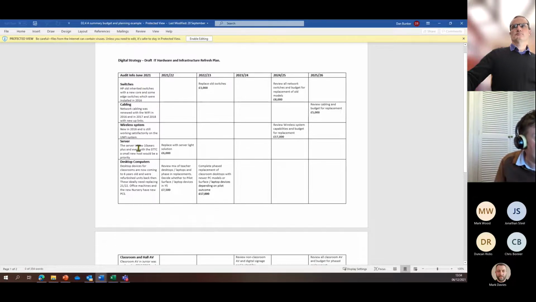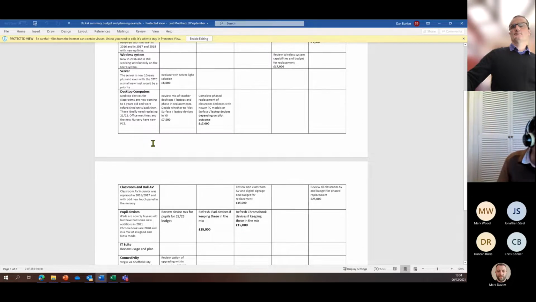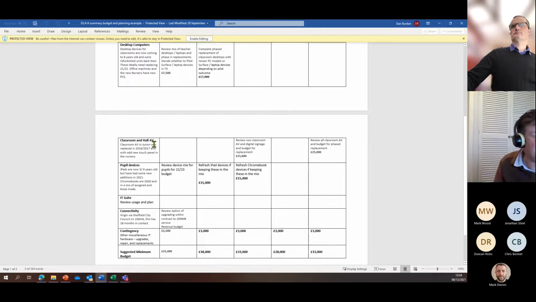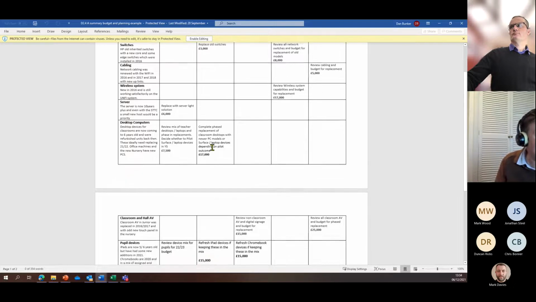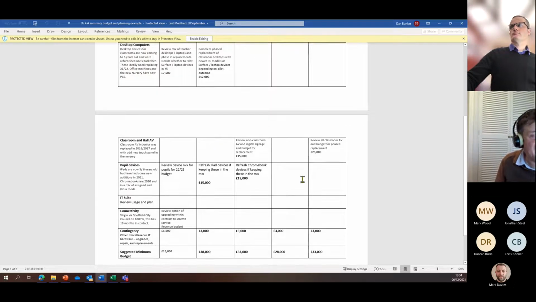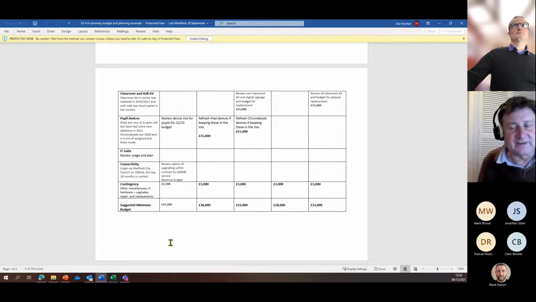And here it's the same kind of thing. We've got down the left hand side a list of all the things that we are going to need during the life of our digital strategy, and then the year in which we're intending to replace them, and some outline costs of what that particular refresh, that particular investment equals, and then that will lead us again to a suggested minimum budget there, which we can then do that variance with. So fundamentally it's the same thing.